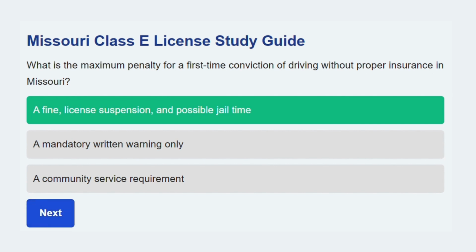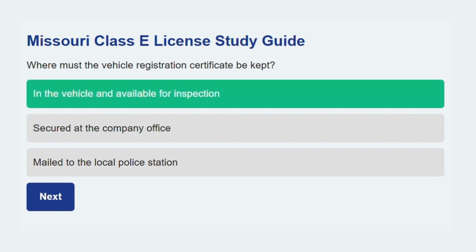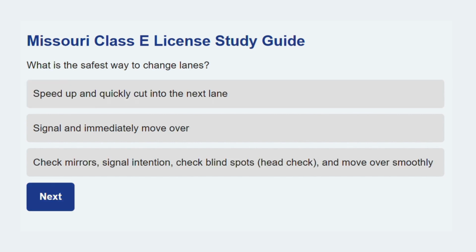Moving on. Where must the vehicle registration certificate be kept? In the vehicle and available for inspection. The registration must be accessible to the driver and presented upon request by law enforcement. Time for the next question.